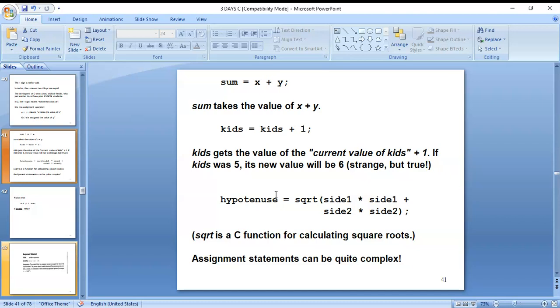For that purpose, you can write side 1 times side 1, which is nothing but side 1 square, and side 2 times side 2, side 2 square. Next, you can see sqrt is a C function for calculating the square root. SQRT is nothing but square root. That square root is a function to calculate the square root.